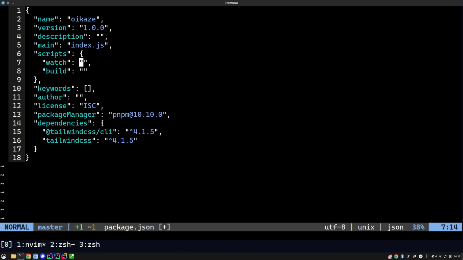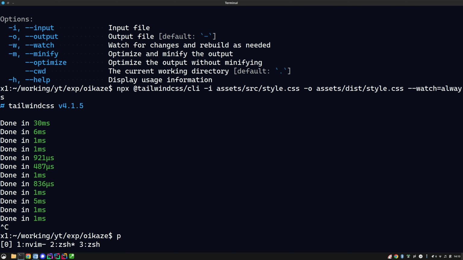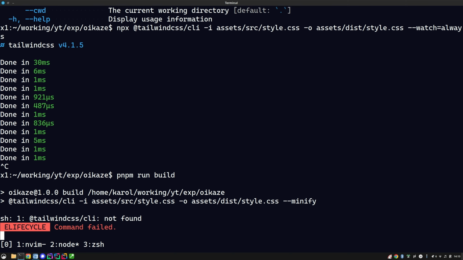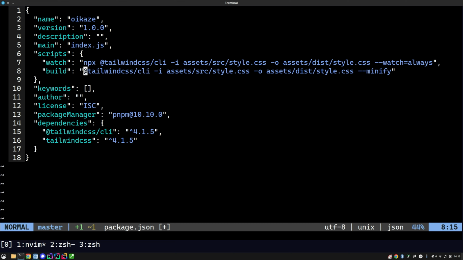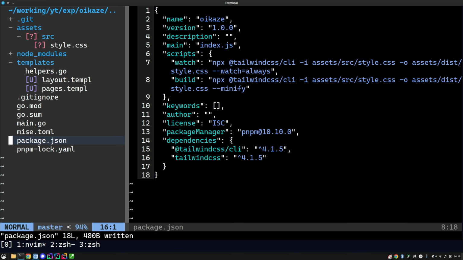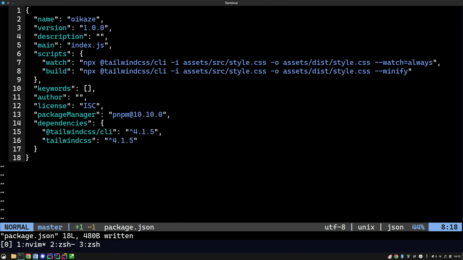I'm going to copy this command and paste it in package.json, and I'm going to do something very similar in here, except that instead of watch equals always, I'm going to use minify. I think that was the way it was written. So if I run pnpm run build, was it npx, like so? I think this is the way it was supposed to work. Yep. So now we're going to have two commands, and the watch is going to be used in development mode, and build is going to be used when we actually want to deploy this website.